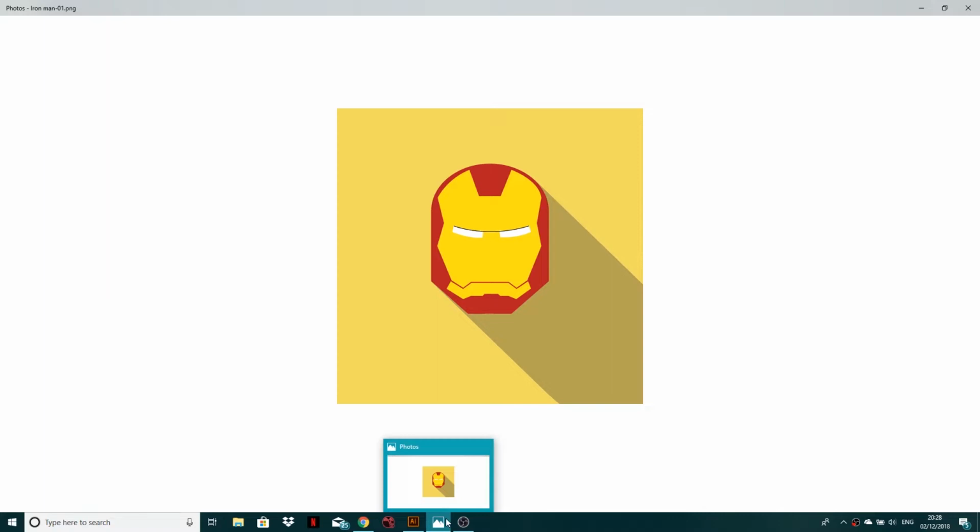So we've got another tutorial today and it's this Iron Man image that we're going to be creating, and we're going to be giving it this long shadow as well. So we're going to be using Illustrator, so let's dive on in.